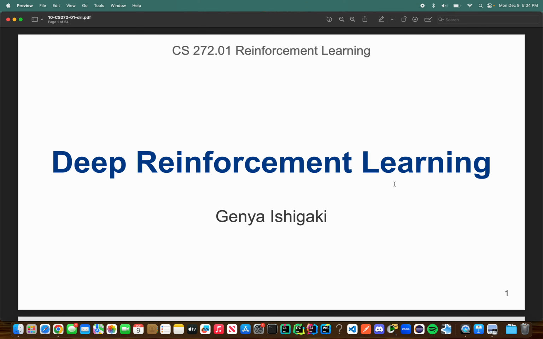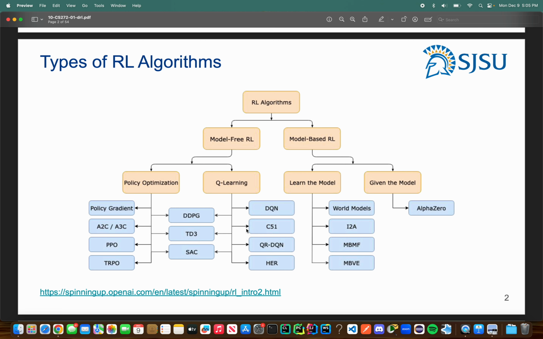So deep reinforcement learning. Where do we go with DRL here? I think we go here into Q learning. So we talk about DQN. Do we talk about anything else? I think we just talk about DQN only.